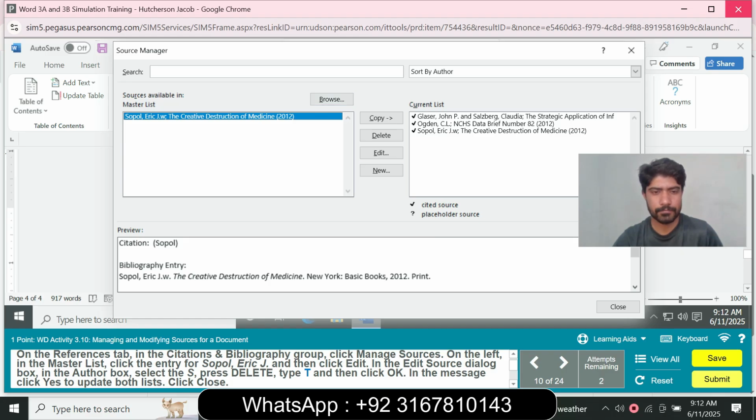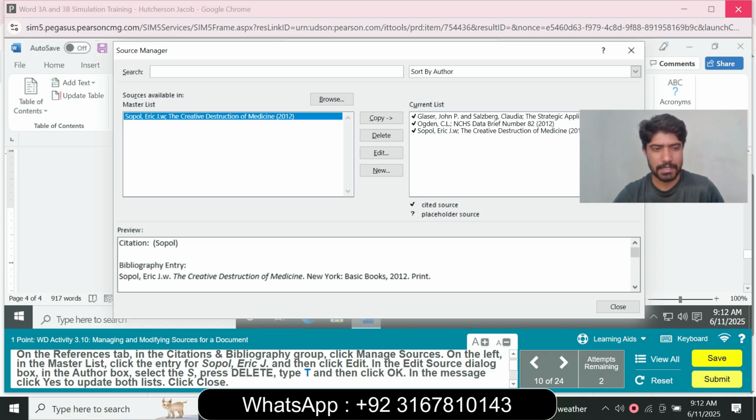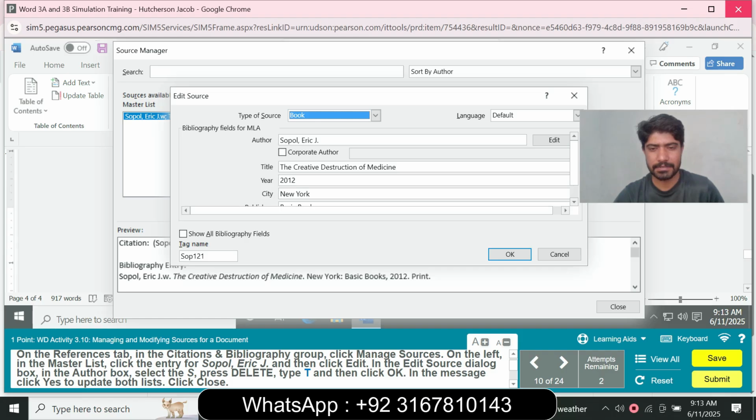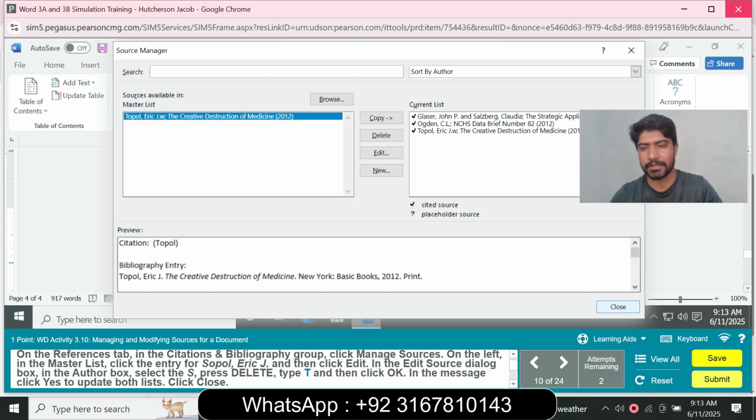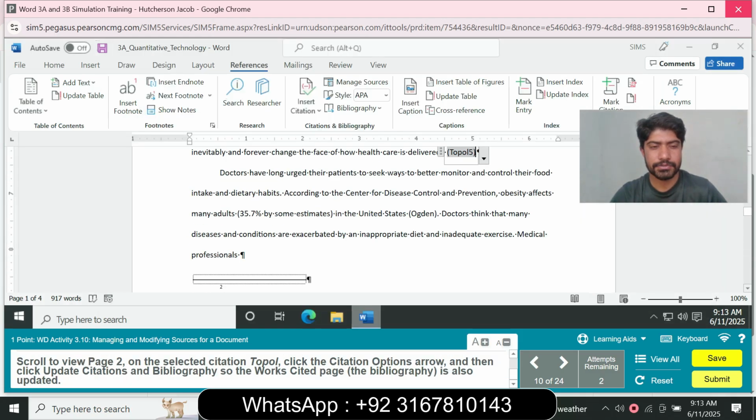On the left, Master List, and click Edit. In the Edit Source dialog box, in the author box select the S, click J and edit the author to S, type T and click OK, click Yes and click Close. Next, scroll to page 2, select the citation, click the citation arrow and then update the citation and bibliography Works Cited page.